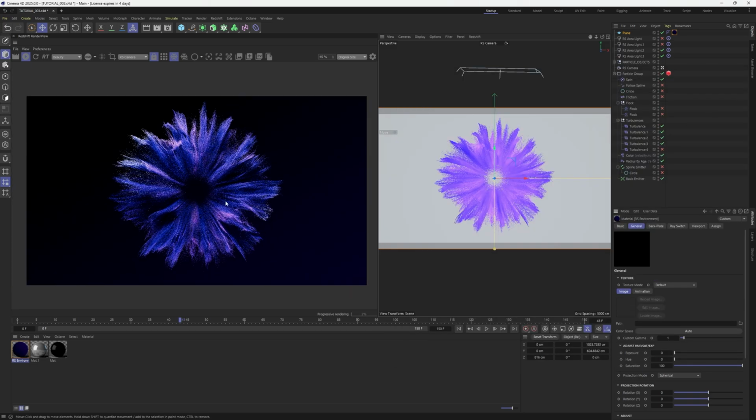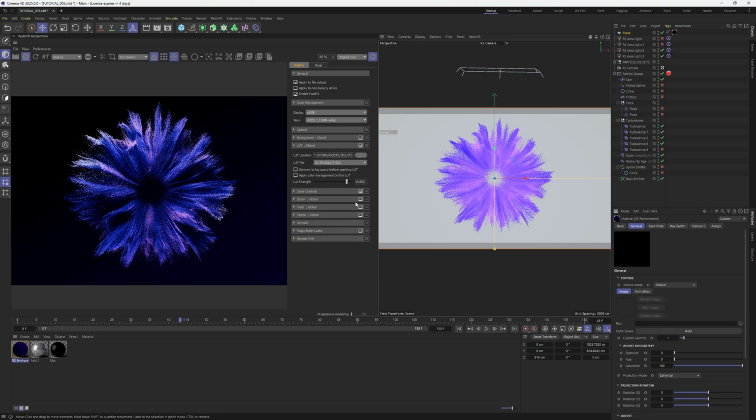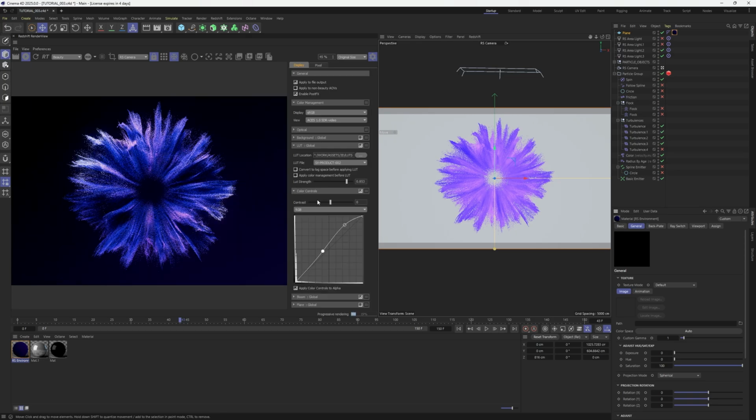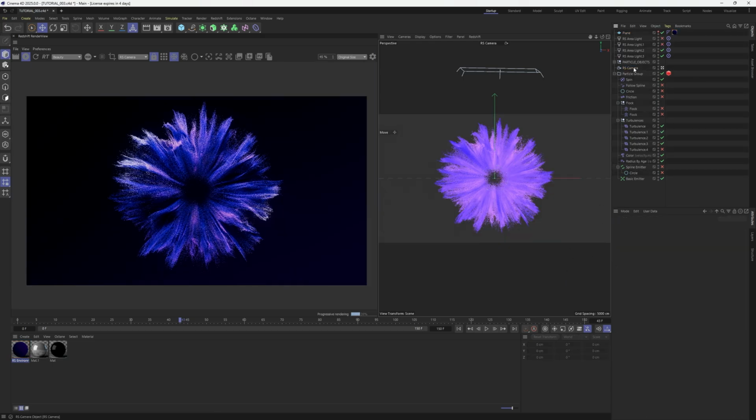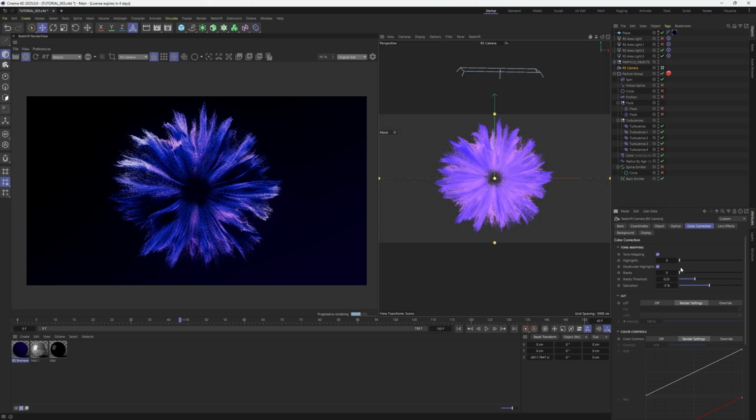And we've just got a bit of color in the background. You could add some bloom, not too much though. Mess with the color controls a bit more. Turn that off in the viewport so we don't have to see it. And that is pretty much it.